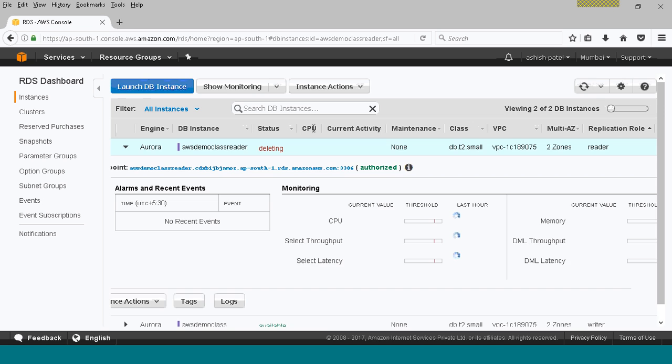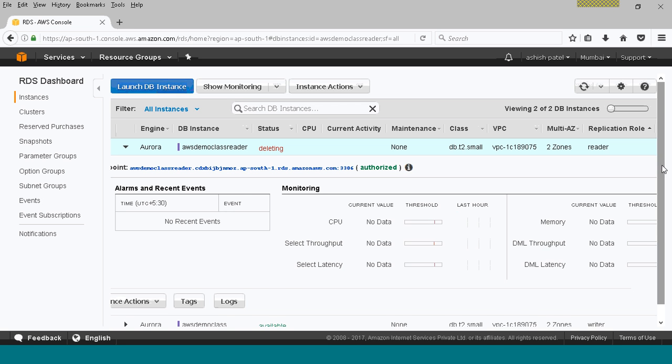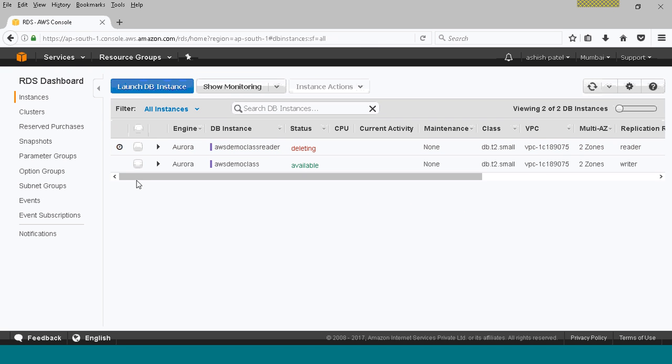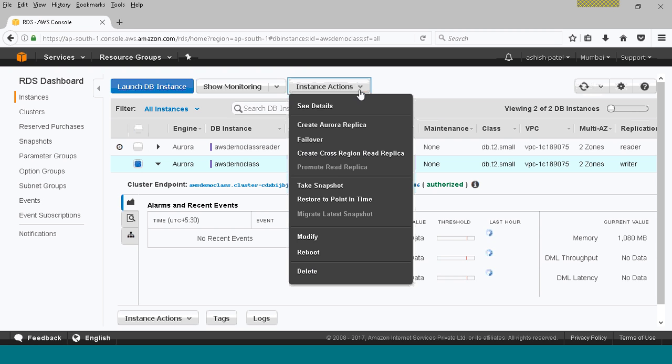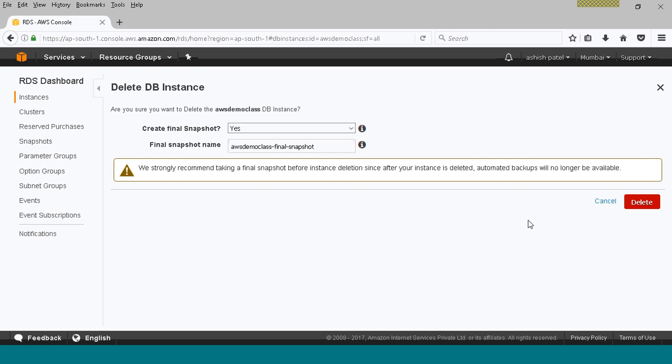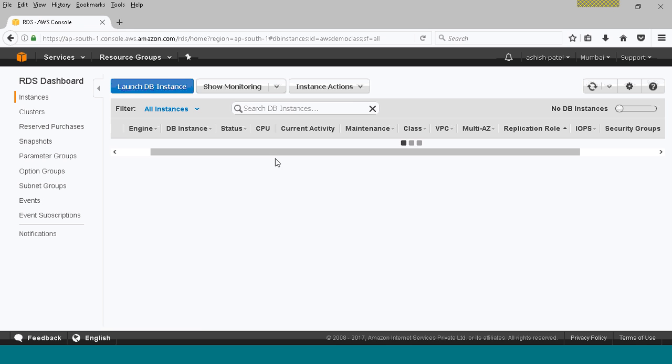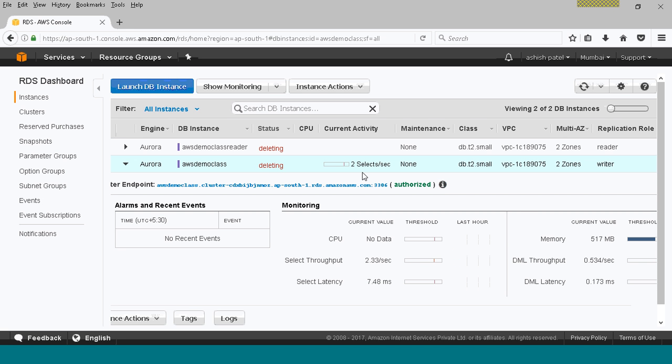Similarly, we'll go ahead and delete the reader as well. If I click here, just click on instance actions and we'll delete it. We will not be taking any final snapshot. It is saying that all the automated backups which you have taken will be deleted. So I have just accepted that. It will be deleted in a few seconds.